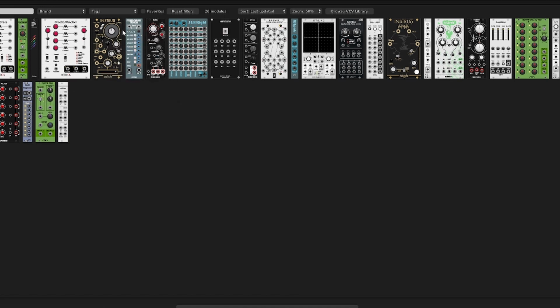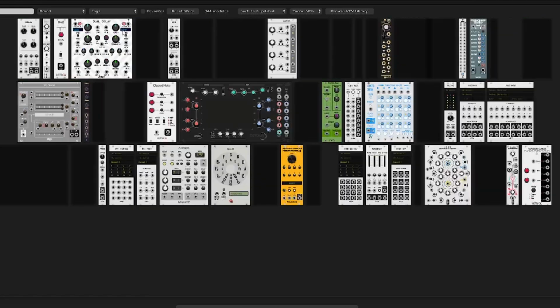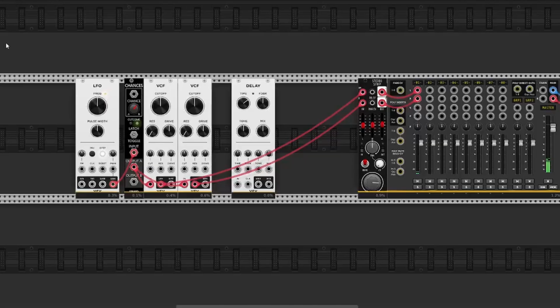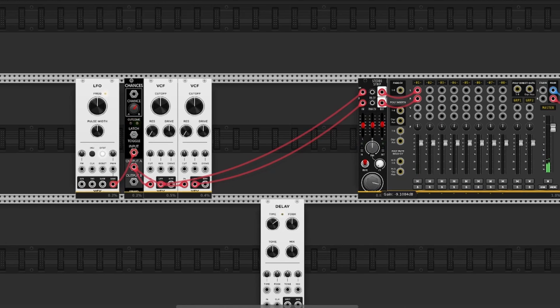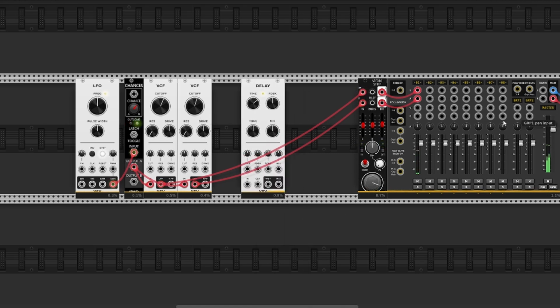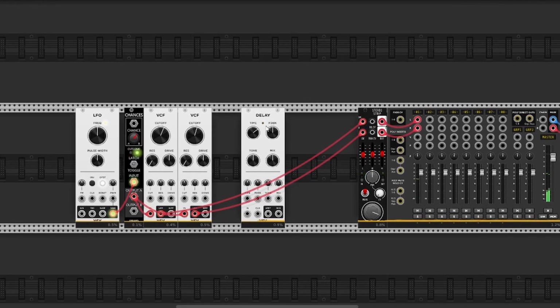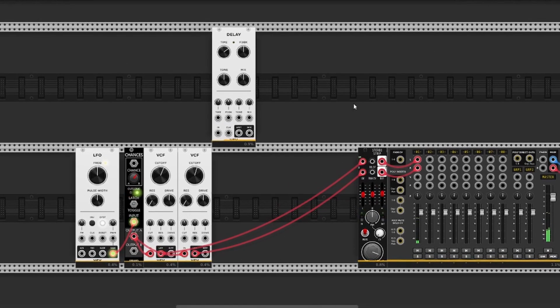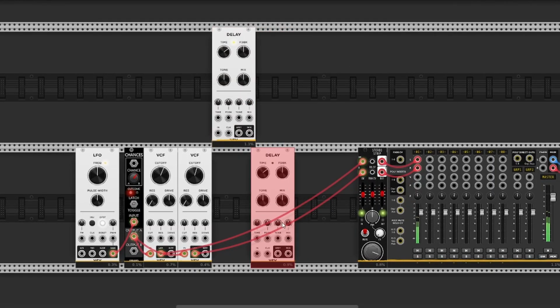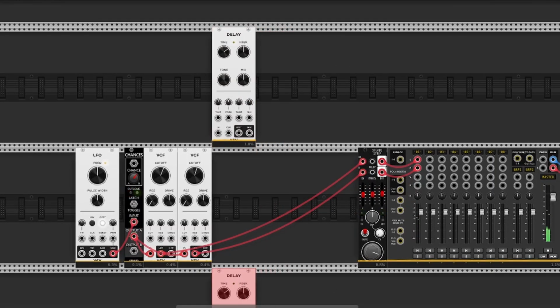Let's take a delay. Let's adjust a little bit the filter because it's too quiet. So, we can do it in this way. Left channel here, and right channel here.